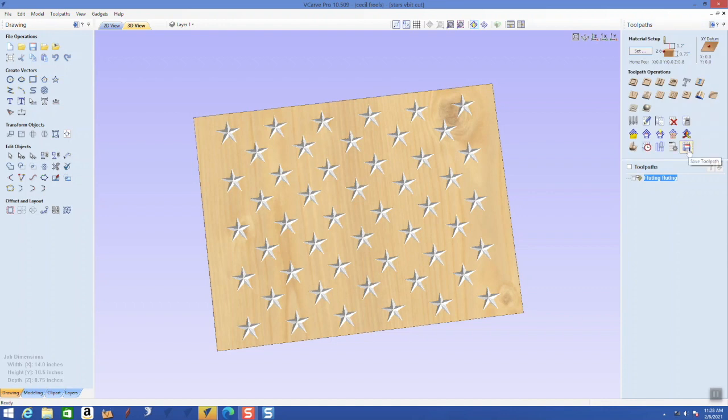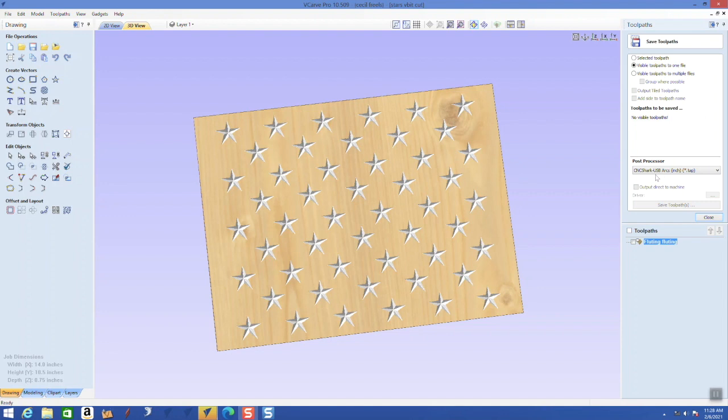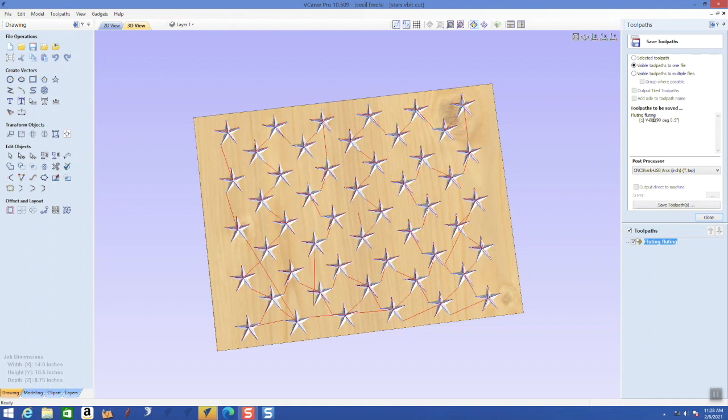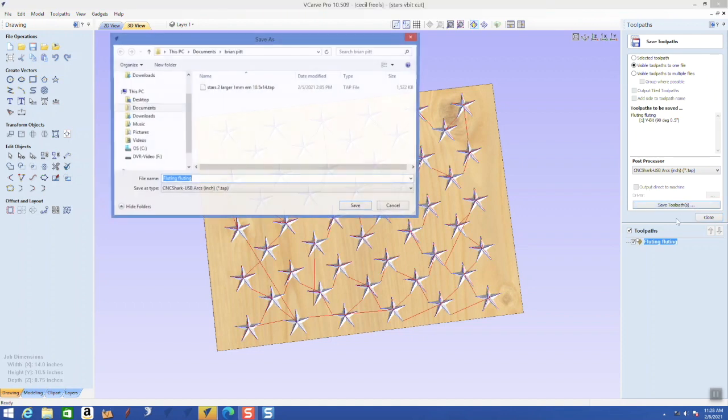Of course, the final step is saving the file. Mine is a CNC Shark, so I would save it there. I have to click this so it becomes visible up here, obviously, and then hit save and put it on my flash drive and go out to the shop and carve it.